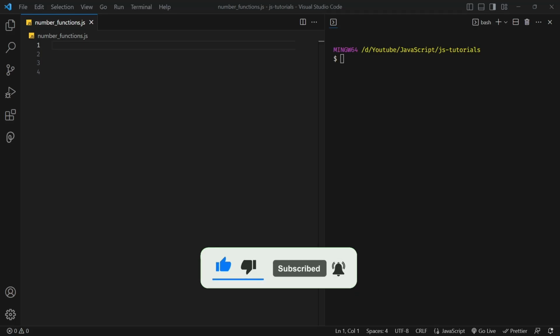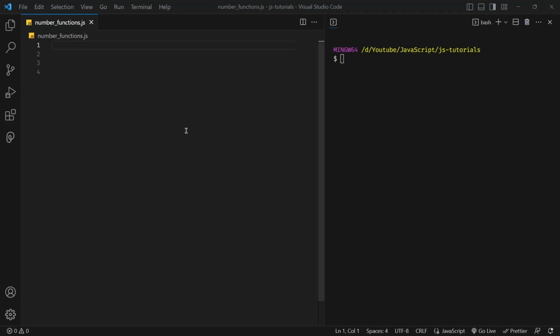Now let's get into the video. So I have created a new file named numberfunctions.js. Before that, I am just creating a new variable and assigning some random value. So I have created a number variable and I have assigned some random number value. Okay, so the first function that we are going to cover is toString function.